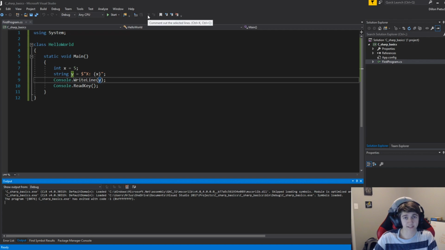This is called string interpolation, and it looks like it was actually brand new to C# 6. So that's pretty cool, and that's very nice to have.